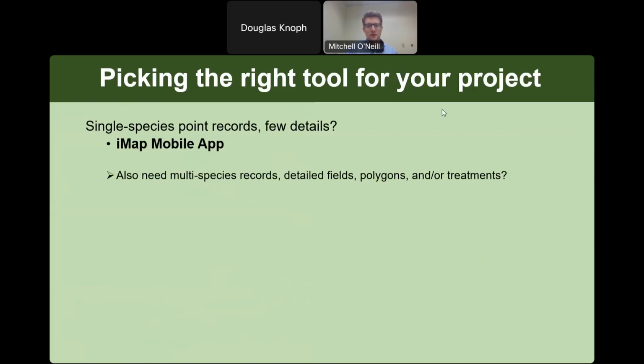So for example, if you want to do multiple species at a single point or polygon, or if you want to answer detailed fields like abundance, or if you want to do polygons, or if you need to do treatments, any of those general advanced data needs would be available in our general iMap Survey 123. So that is a catch-all for any advanced functionality you need beyond the iMap mobile app.